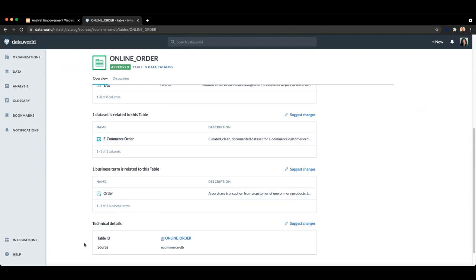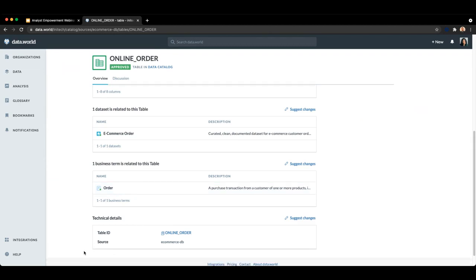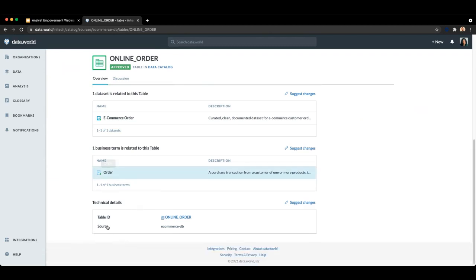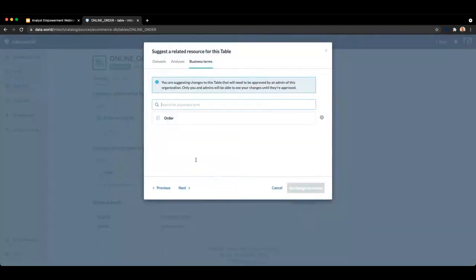So maybe Alicia looks at this table and says, "Order is too generic. I know there's an online order glossary term somewhere." So she can come in here and suggest a change. It'll show that she's suggesting a change. It won't happen until the authoritative approver confirms it.